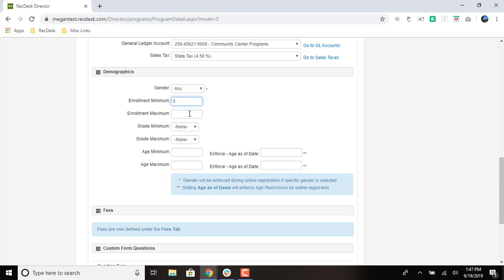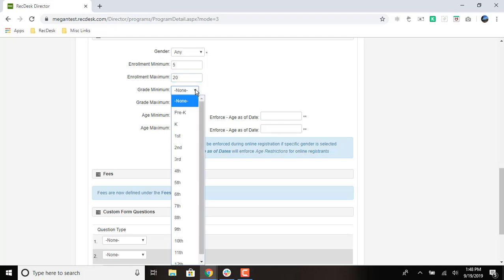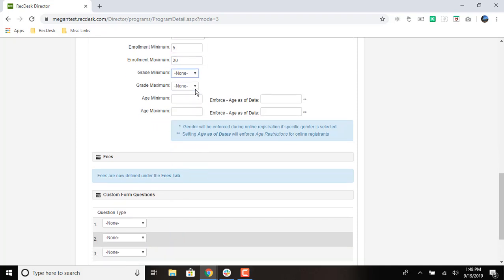The enrollment maximum, however, will be enforced online, especially. As soon as the enrollment maximum, 20 of 20, is reached, you will have that default over from a register button to a waitlist button, and people who are interested can join the waitlist if you have enabled that. Grade minimum and maximum, again, this is just for information purposes. The system does not enforce these.